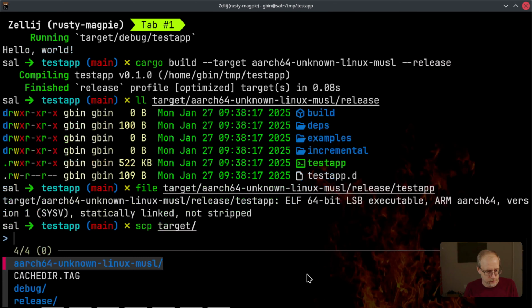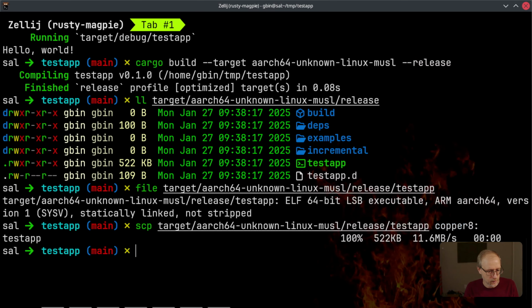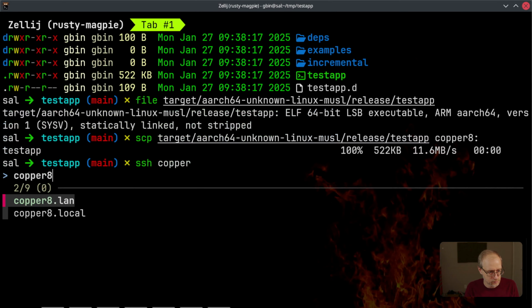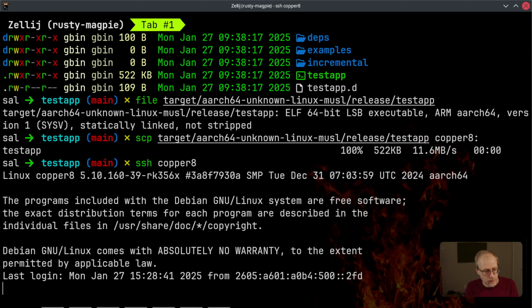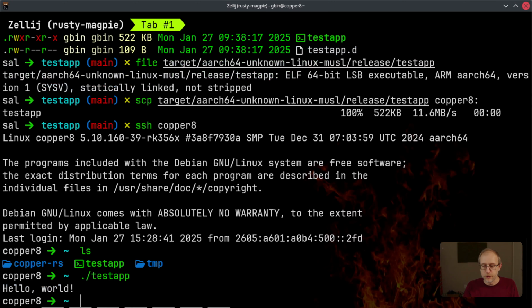So let's copy this file to our machine, and then SSH into it. Should be there, and execute it. Here we go. So we compiled this Hello World program on our comfortable desktop, and we could execute it on the robot, what's going to become the robot.